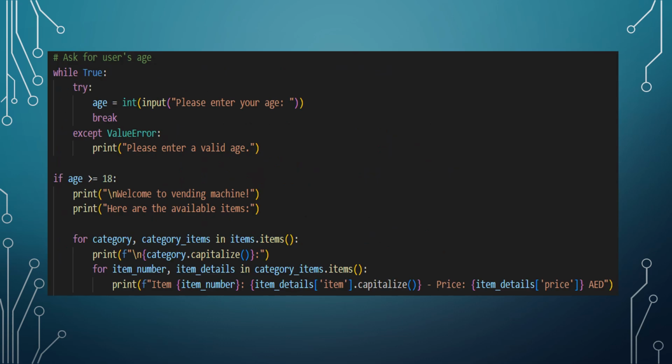The next part of this code is where it prompts the user to input their age, ensuring it's a valid integer using error handling. If the user's age is 18 or older, it displays the menu, which shows the categorized items and their unique numbers. It also prints out a welcoming message and a message showing the available items.